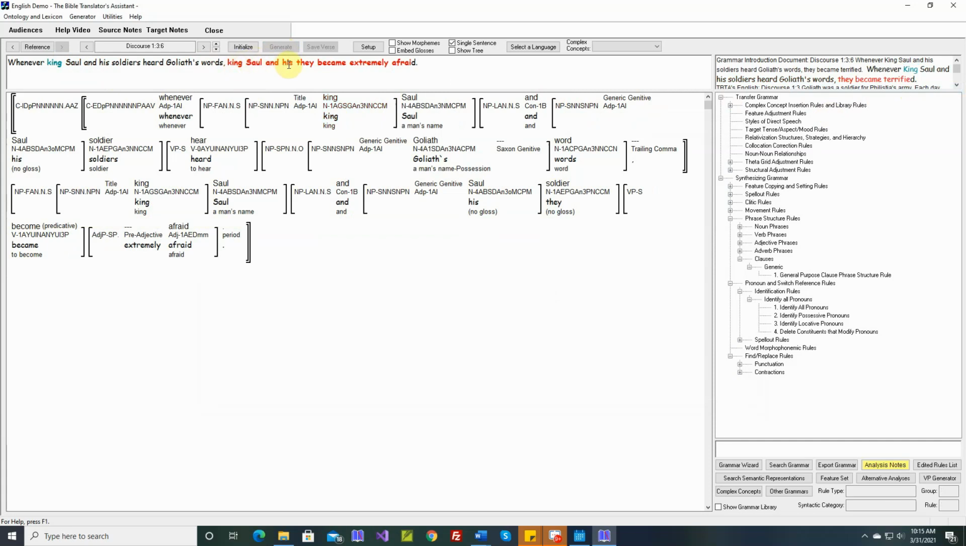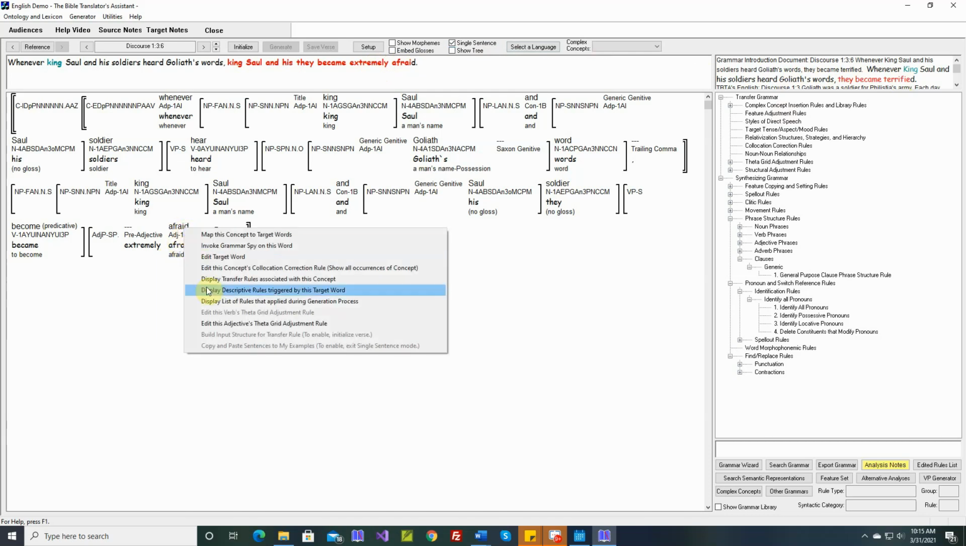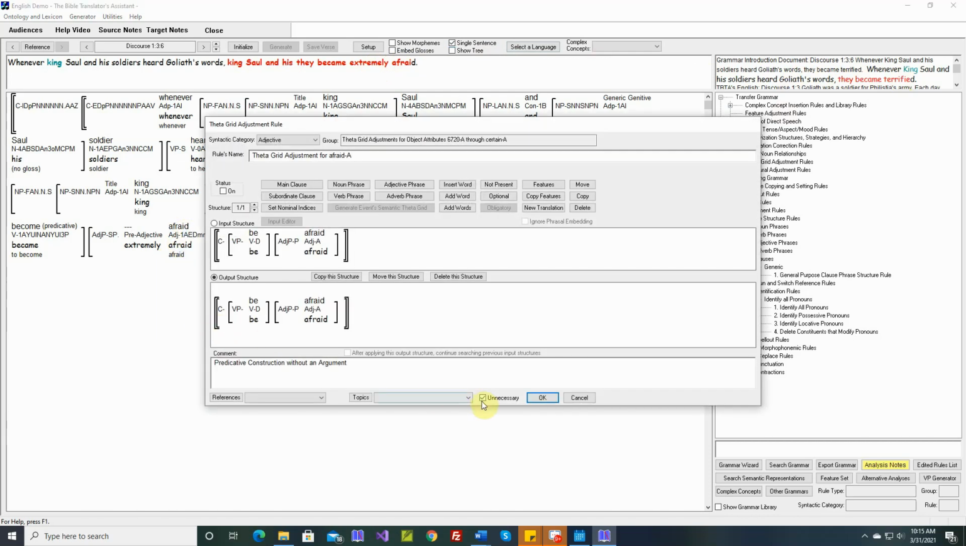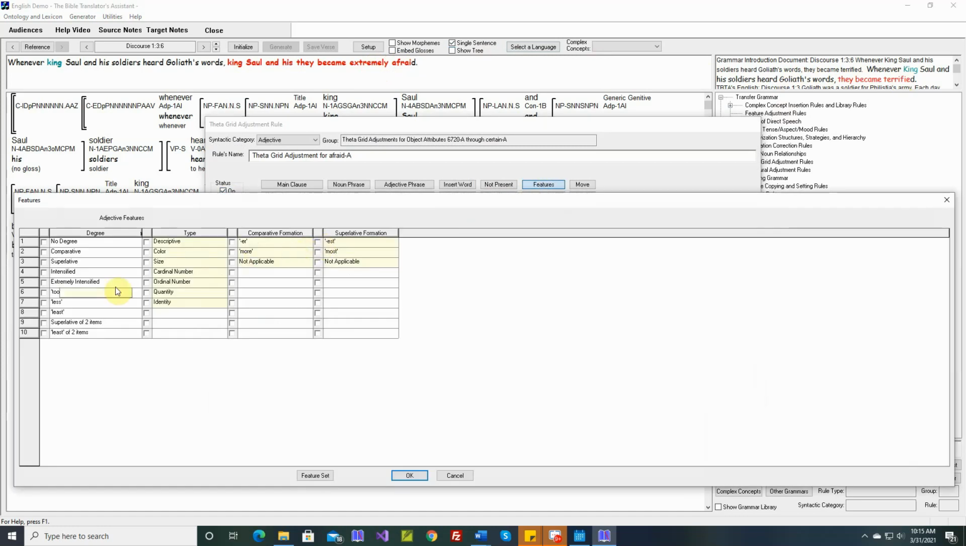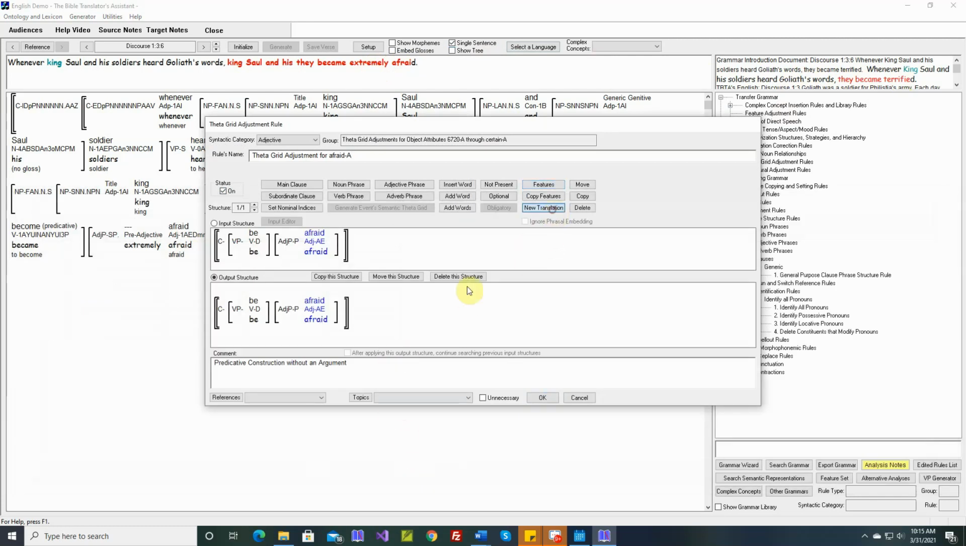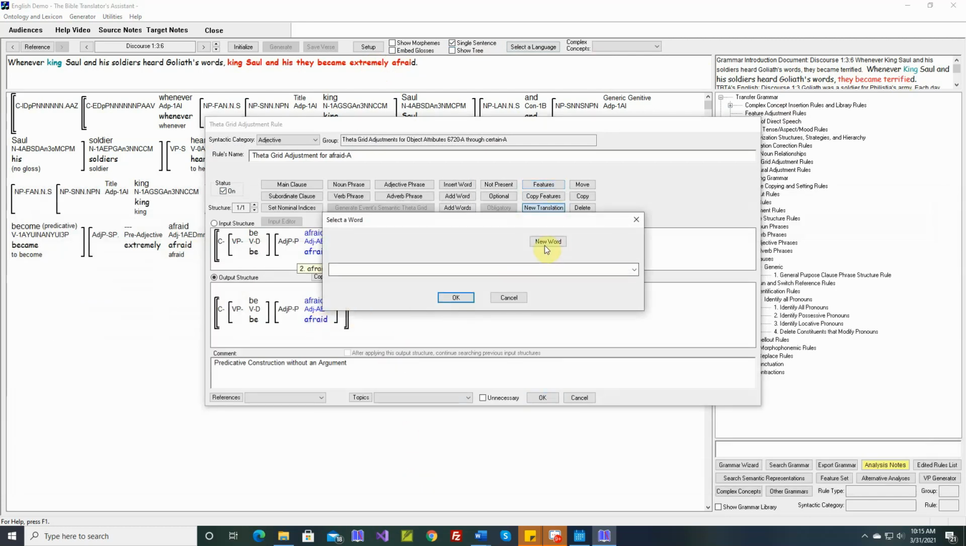King Saul and they became extremely afraid. They became terrified. Okay, extremely afraid. So let's write a rule that changes "extremely afraid" to "terrified". And to do that, we'll use the theta grid adjustment rule for afraid. Okay, I tagged it as unnecessary. Let's activate it. And let's say when the degree is extremely intensified, we'll provide a new translation of "terrified".